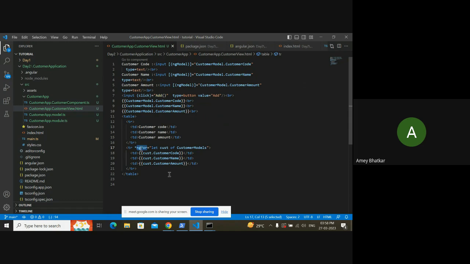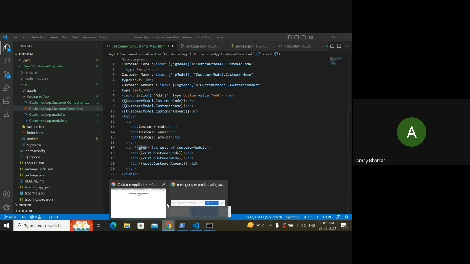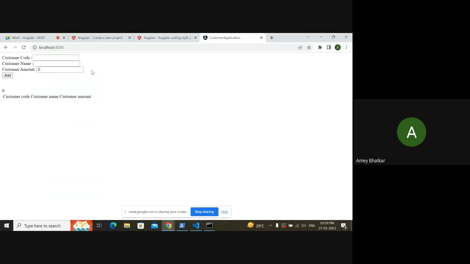Okay. So that's why they manipulate the DOM structure. They change the DOM structure. That's why they are called structural directives. Okay. So ngIf and ngFor are structural directives. And here is my application.